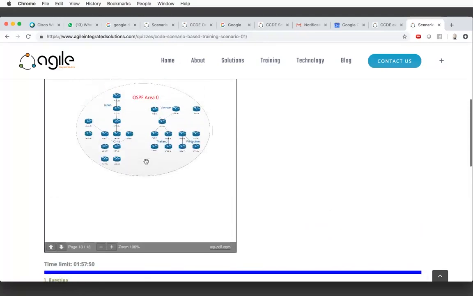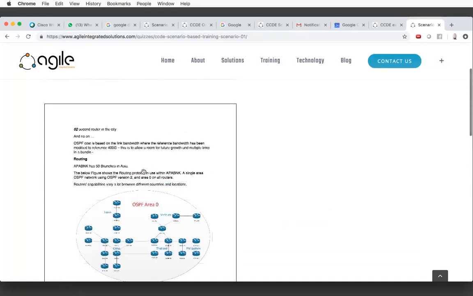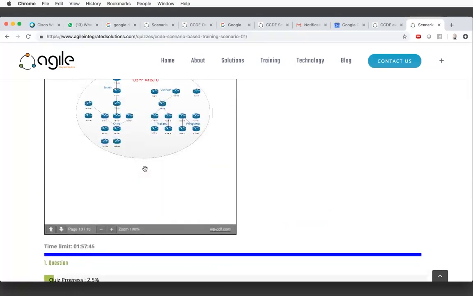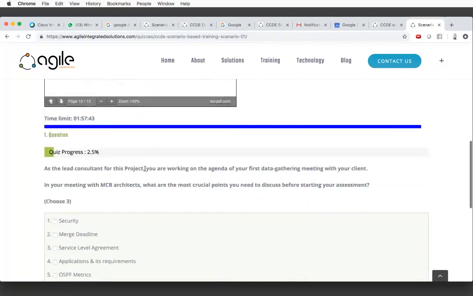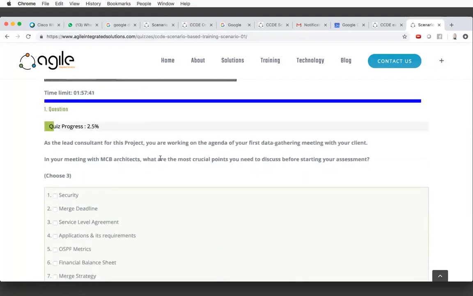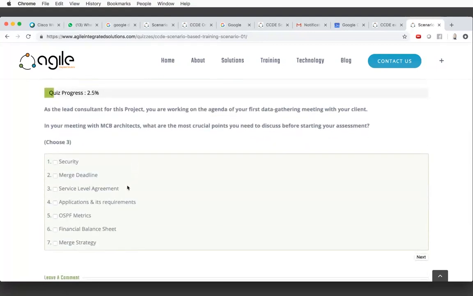So let's say you finished all the background information. It will remain with you during the whole scenario. Gotcha. We'll go to question 1. So as you can see, I will not go through the questions one by one, but I can show you that we have multiple questions, multiple choices. So you can choose 3.